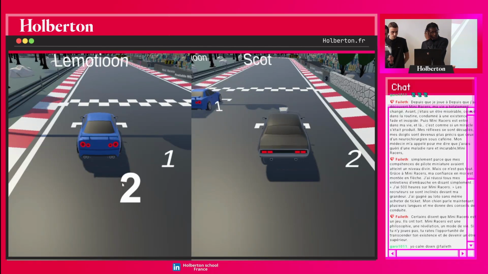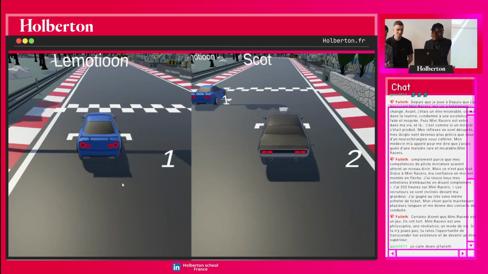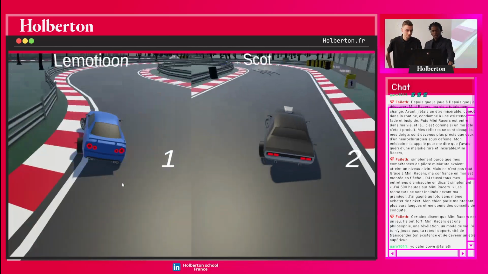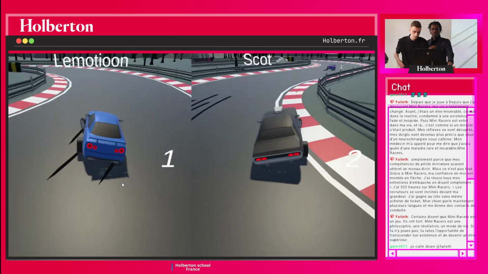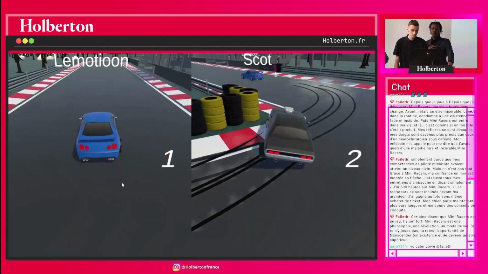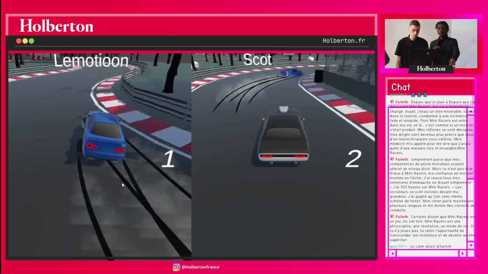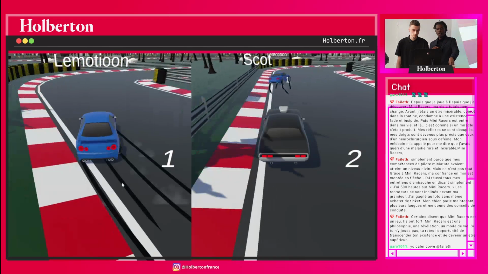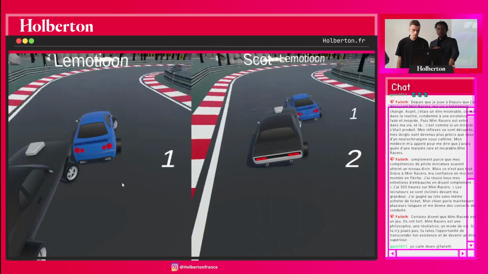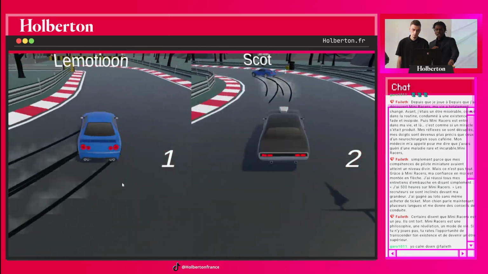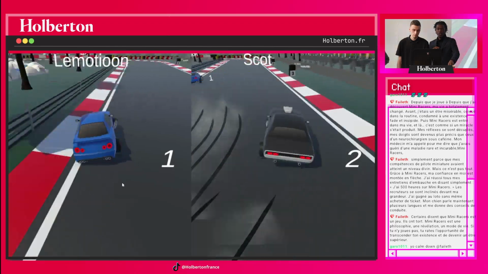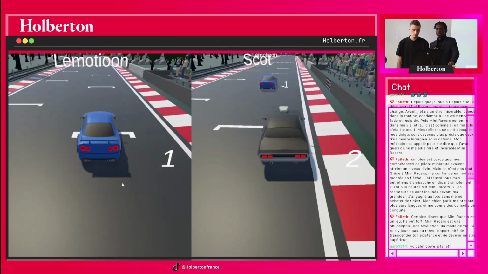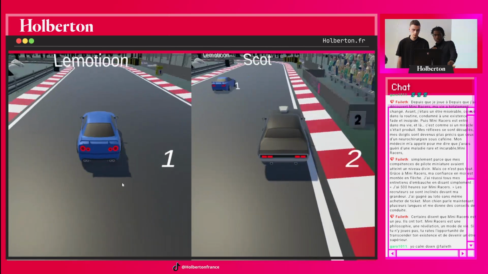So we can see we have a countdown. When the countdown is finished, you can run. So how does it work? We have a checkpoint in the game. The checkpoint on the map can check the position of the user, if the user is first or second. That's working with a trigger too.